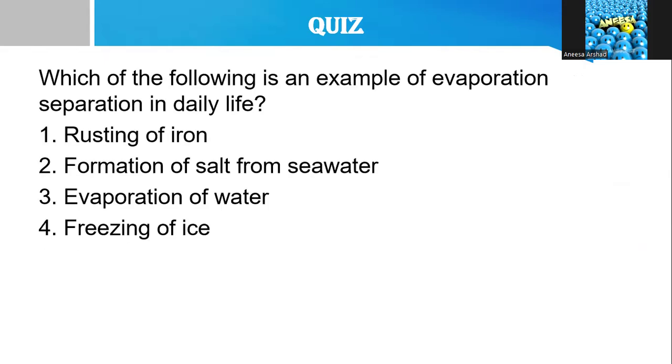And here is another quiz: which of the following is an example of evaporation separation in daily life, which means which product do we simply use in our daily life that comes from simple evaporation separation. So here are the options: rusting of iron, formation of salt from seawater, evaporation of water, freezing of ice. So the second option is correct, formation of salt from seawater is the product that we use in our daily life, and we have been using it for decades. And this is something which comes from simple evaporation.